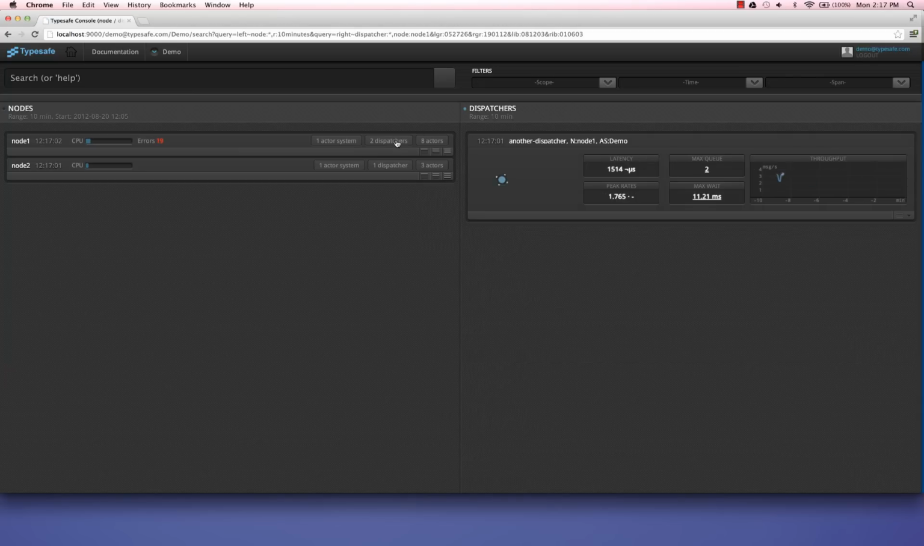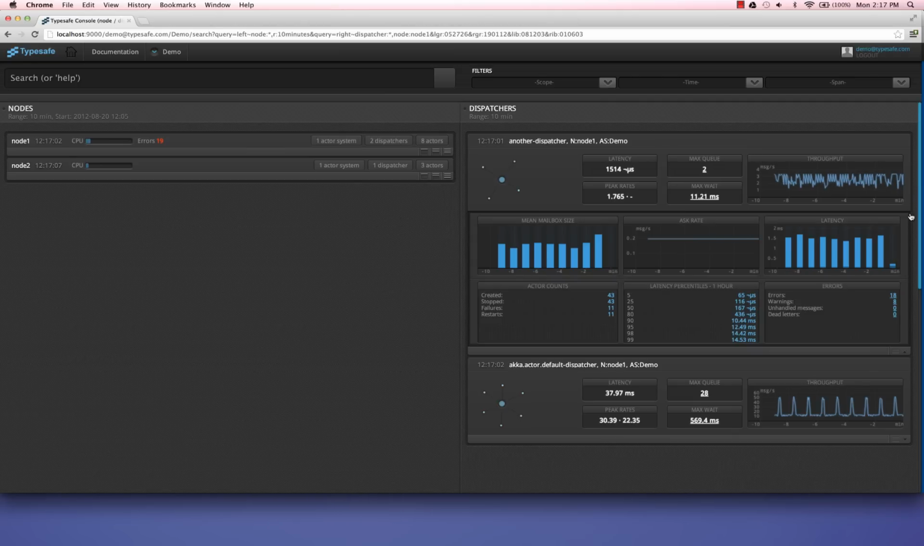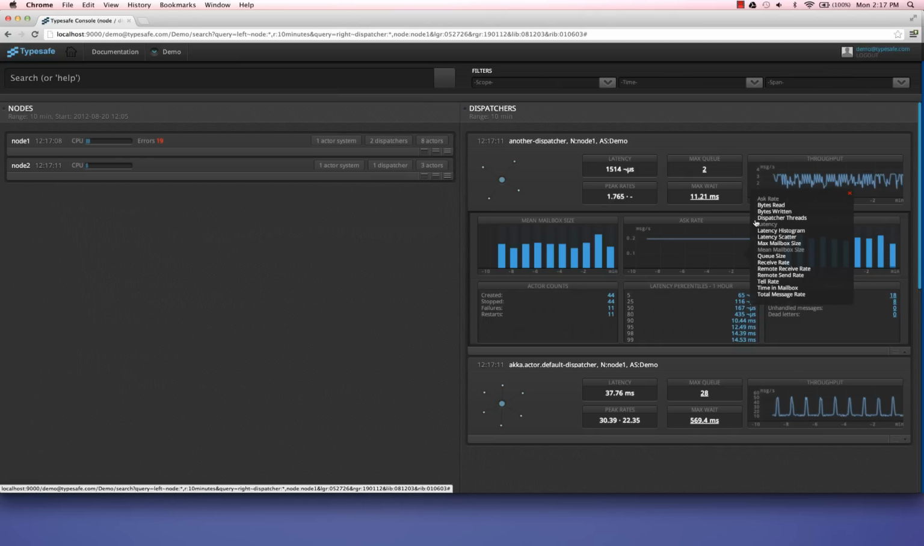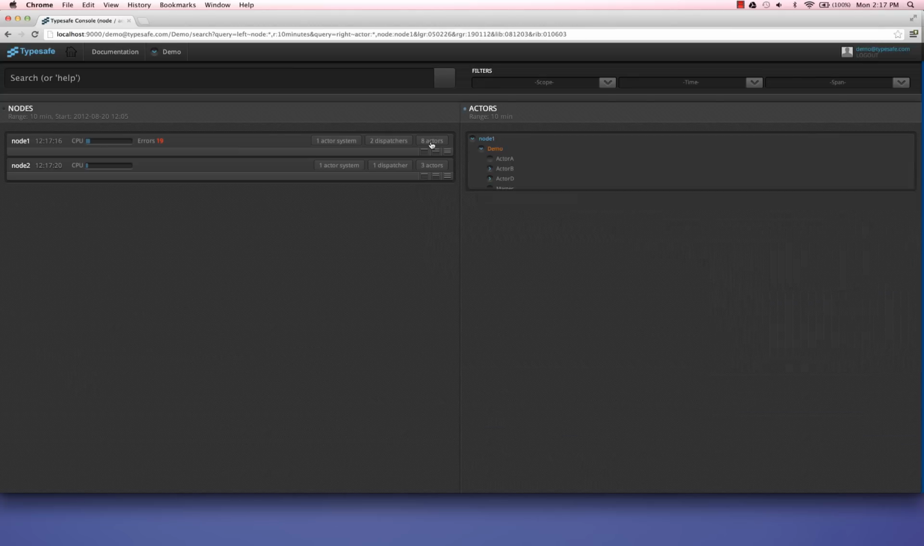Let's look at the dispatchers. Here you get information about the dispatcher, and the structure is the same as it is for nodes. You can select new graphs and new info boxes. The actor view is a little bit different. It shows the actors available on node 1 as an actor tree. In this particular demo, actor B has created actor C. Hence, actor C is in the context of actor B.